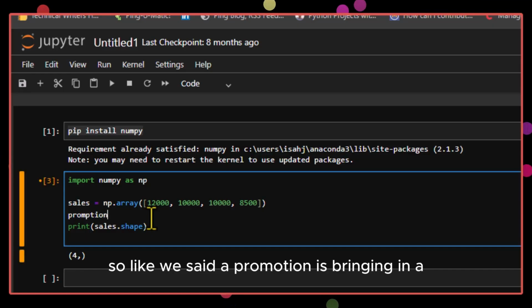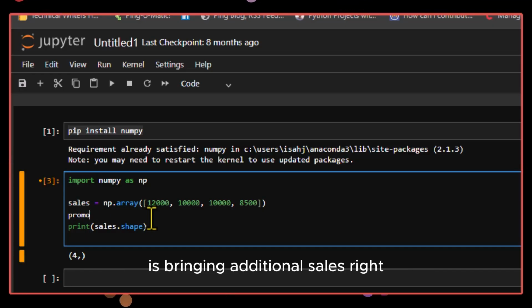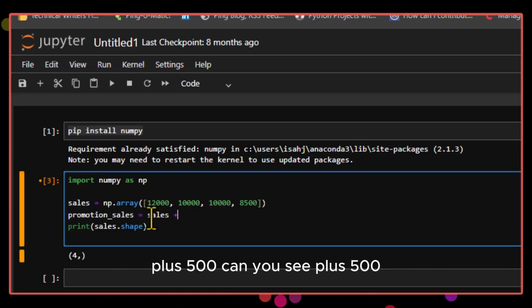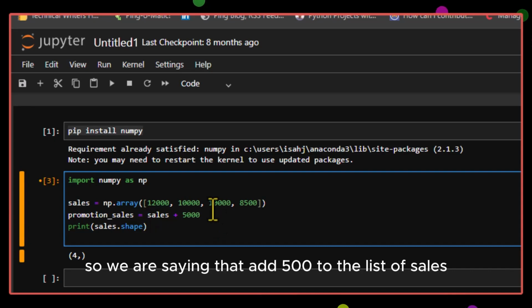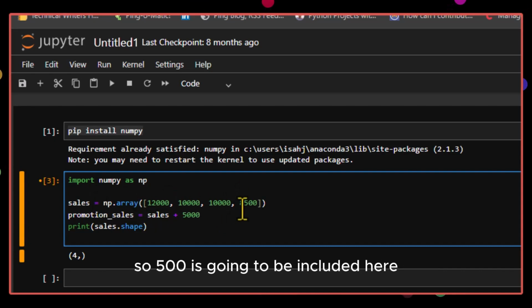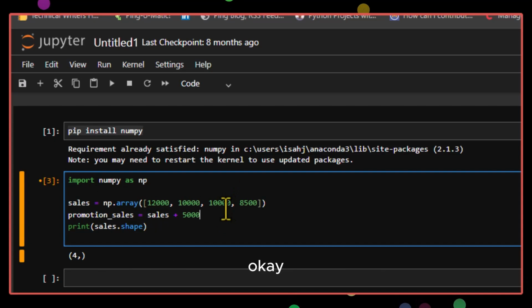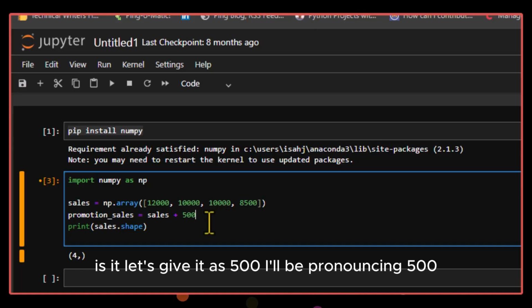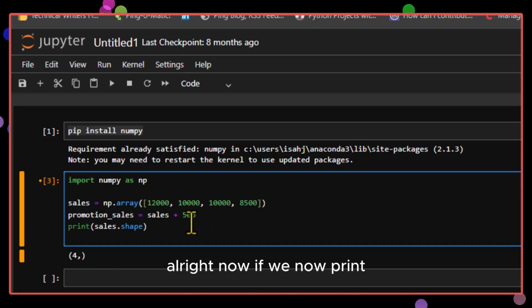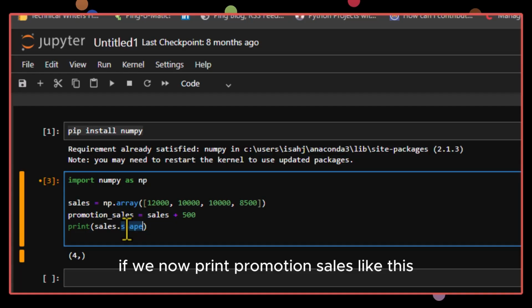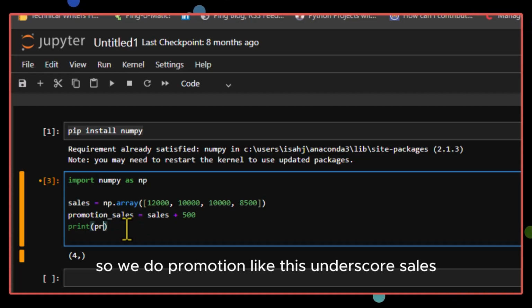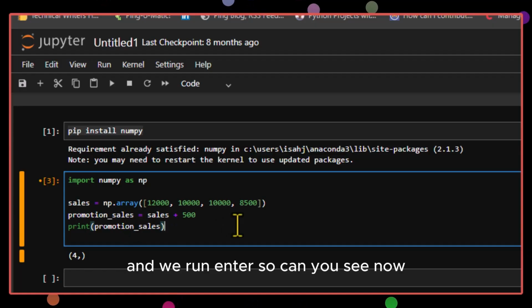Like we said, a promotion is bringing additional sales, right? Plus 500. Can you see? Plus 500. So we are saying that add 500 to the list of sales. Let's leave it as 500. Now, if we print promotion underscore sales like this, and we run enter.